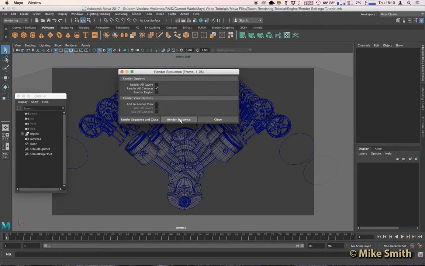It could take quite a long time. It really depends what you've got set up. And if you check in your project folder, you'll find there's an images folder that contains all of your frames. So for this scene, there's 96 frames. I'll have 96 JPEGs saved.